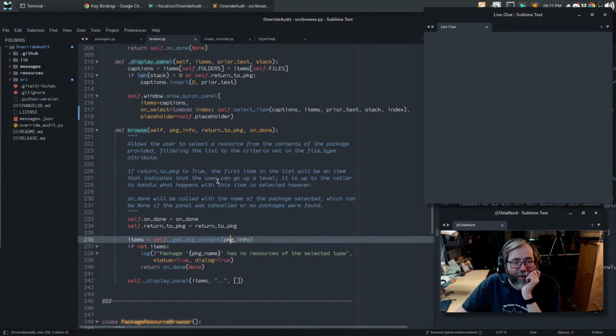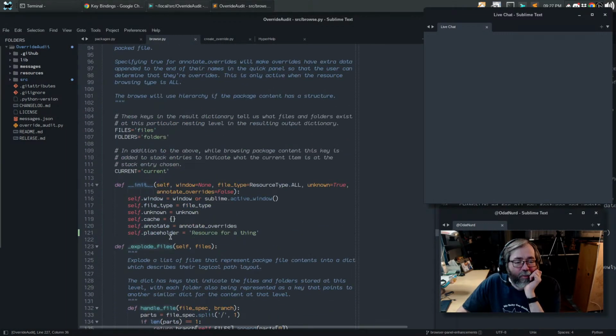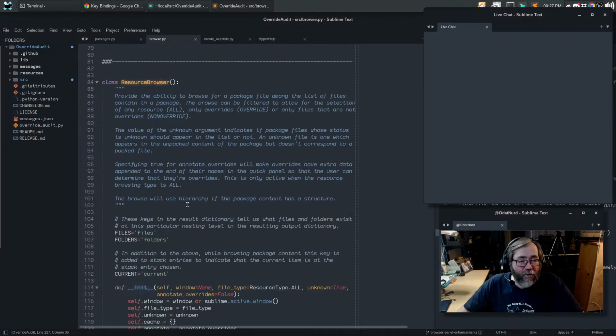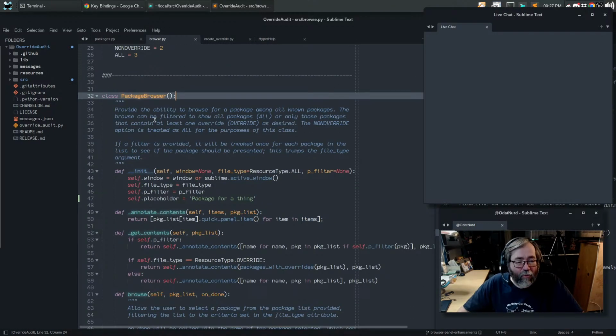I think we need to modify the init for both of these to have a placeholder in the place where we tacked it in. We'll add it as a last argument. And then we can modify the other one to take it. So here's what we're going to do. First of all, we're going to say package browser.